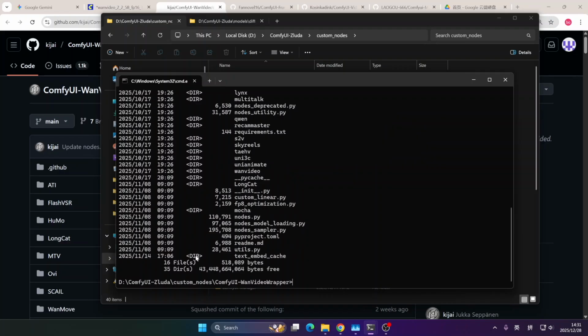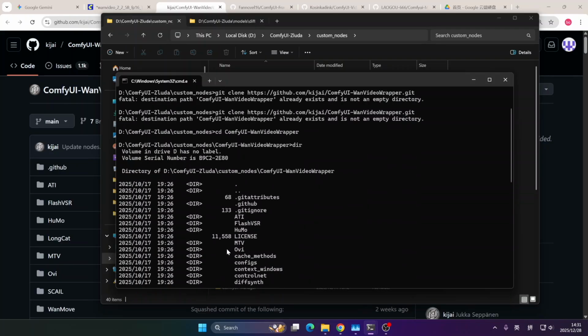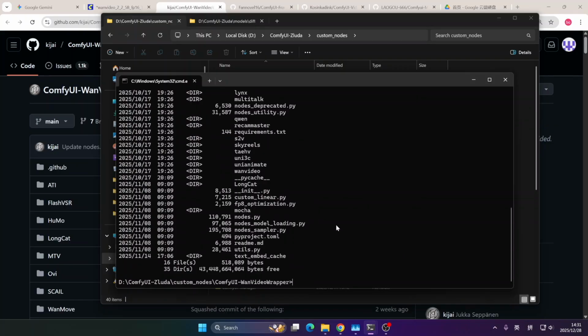And here you can find requirements.txt, and use pip install -r requirements.txt and press enter. I will not do this again because I already installed it. I just show you how to install it. It will install the Python packages for this WanVideoWrapper. It's just installing some prerequisites.